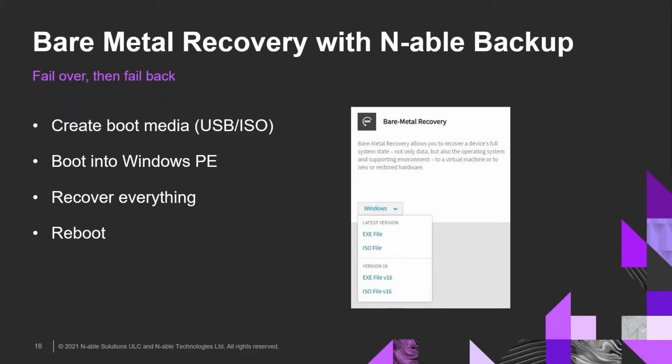I would have gotten his buy-in to say, hey, it's gonna take a little bit longer than that. How do you feel about that? Because it saves me time later. But in this scenario, we're going to use bare metal recovery as my failback medium.